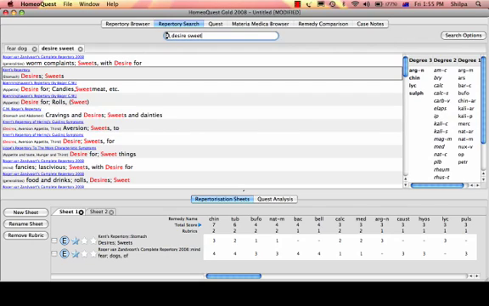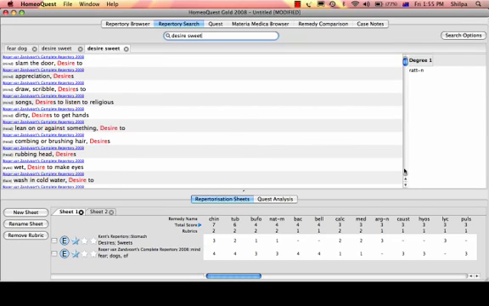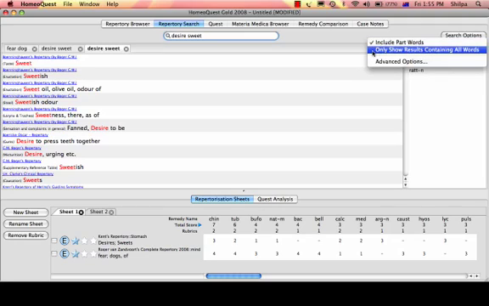So if I press it now, there you go. So you have rubrics with desire and rubrics with sweet separately. And so on and so forth. So we'll get that back.